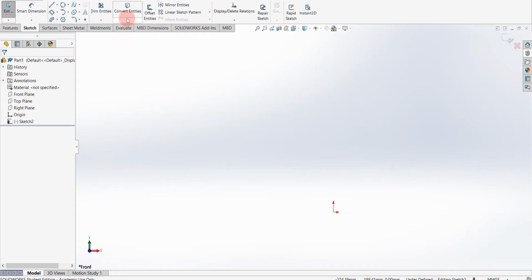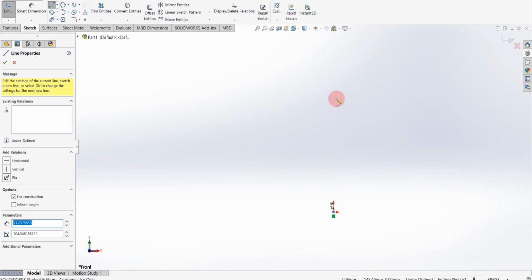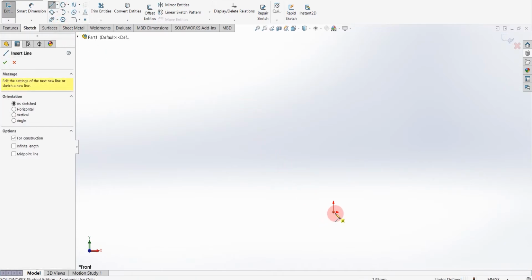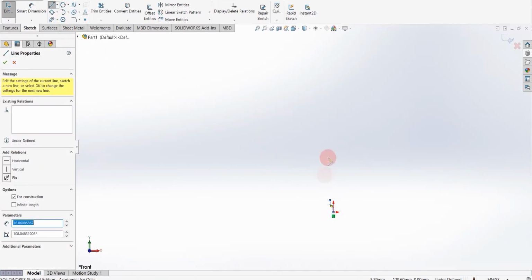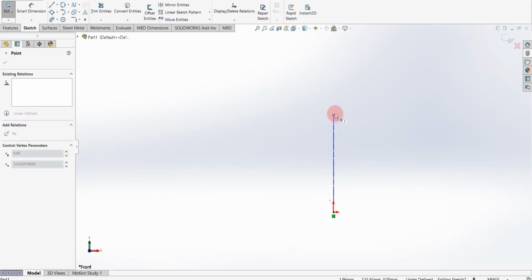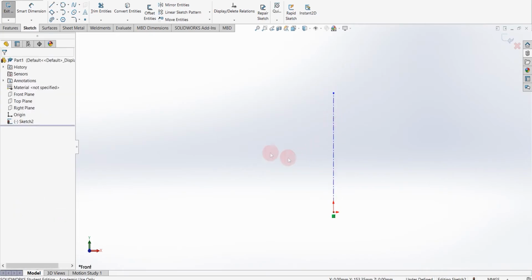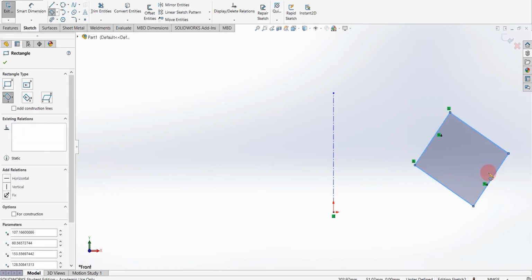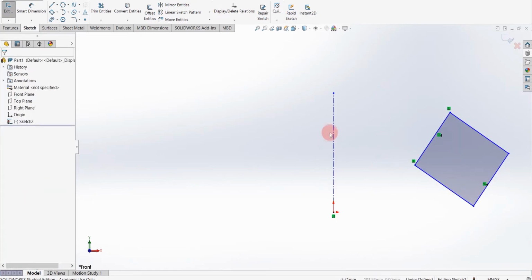The next tool which we have is mirror. For mirror, we need a center line. So I am constructing a center line. This is the center line I want. I just sketch one rectangle here. I want this rectangle mirrored about this line.